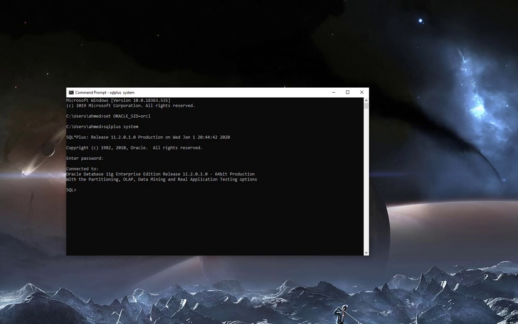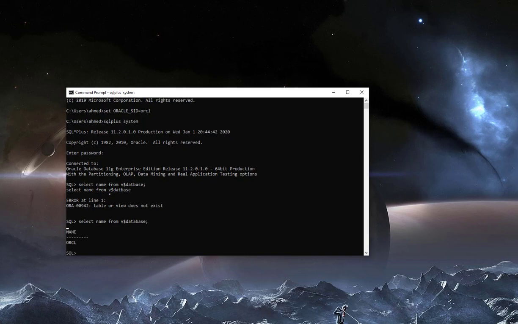So if I go and ask select name from v dollar database, just a second, what did I miss? Here's a typo, I missed the A in data, and it shows us we are in Oracle. So now we're good to go.